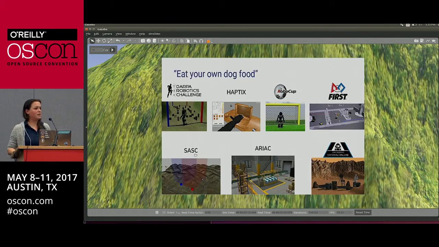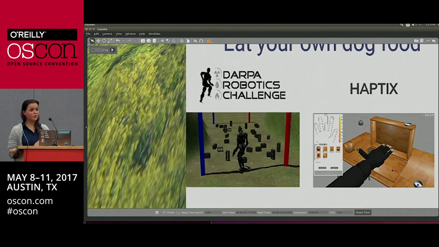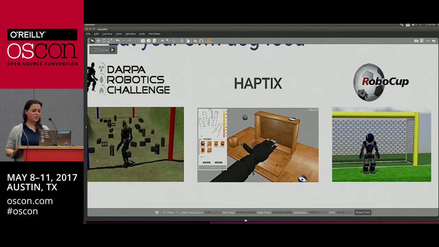This is the DARPA Robotics Challenge. This was a competition for humanoid robots. This was actually the first competition that really gave a lot of funding and a lot of gas for Gazebo to be developed. And so this was a competition with real robots, but before, to be qualified, teams had to compete in a virtual competition inside the simulator. And the teams that were best placed in the simulation competition got a real robot to compete in the physical competition.